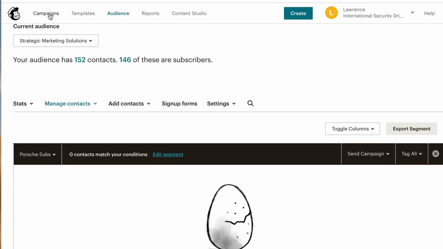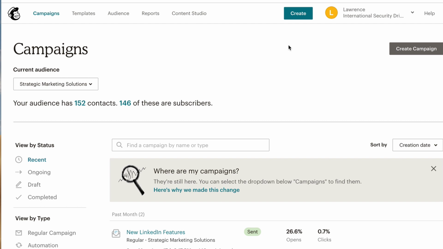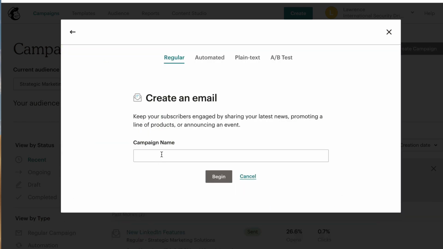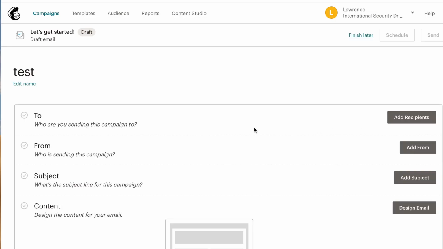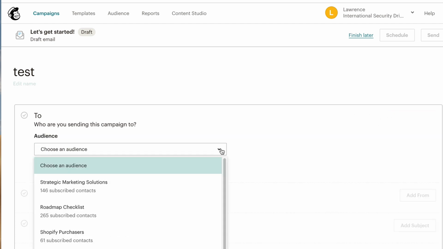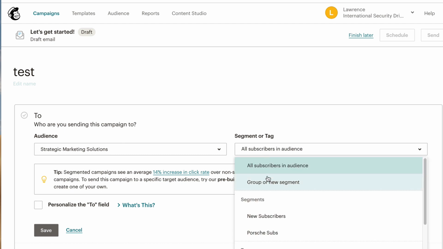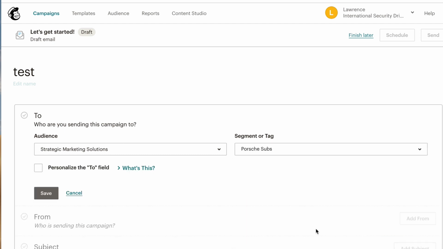Now that we saved our segment, how we can use this is when we send out campaigns. So we click on campaigns. I always do that. I don't know why, but you can just click the green create button. Click create. Click email. I'll just give this a name of test. Click begin. And then add recipients. You're going to say choose an audience, and you're going to select the overall list name. And then here is your segment or tag. So we're going to click on segments. And here it is right here, Porsche subs. So when I send out this email, it will only go to the people that are in that segment.